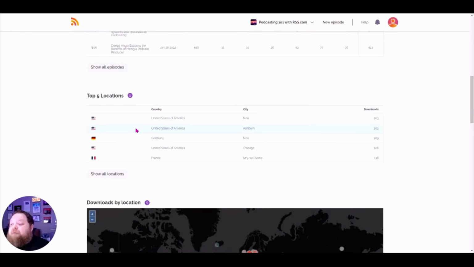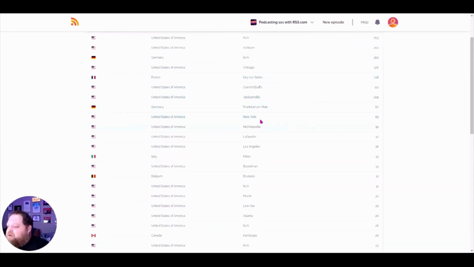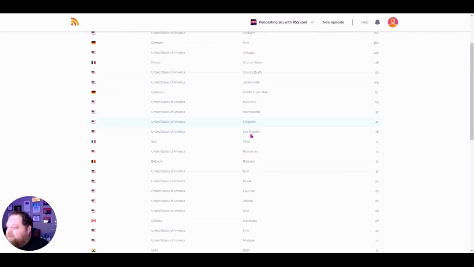Then we've got top 5 locations. This is self-explanatory. These are the locations of listeners when they're listening to your content. We've got United States, Germany, several different locations in the US, France. You can even look at show all locations. And again, you can export this data as a CSV file as well. And it's got the name of the country and the name of the city or borough.